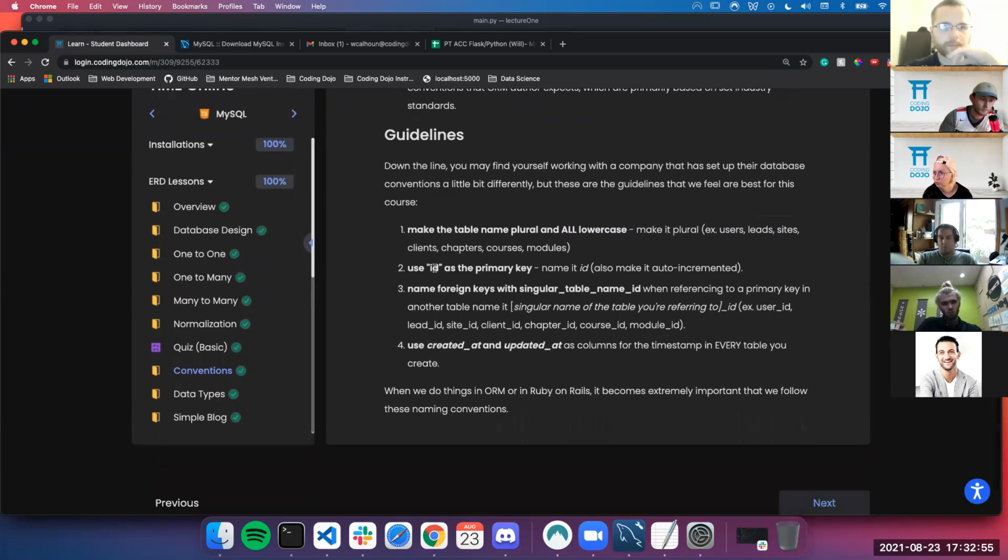Another thing we would want to do is use ID as the primary key. Now, when we actually create an ERD in MySQL Workbench, it will typically take the table name and say like, users ID or ID users. So I want to make sure for us, we just want it to be ID, not the actual name of the table. And we also want to make sure it's auto incremented.